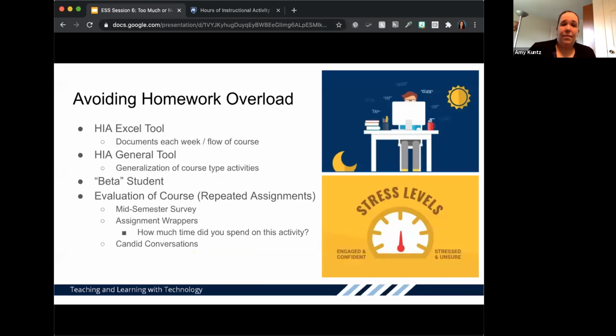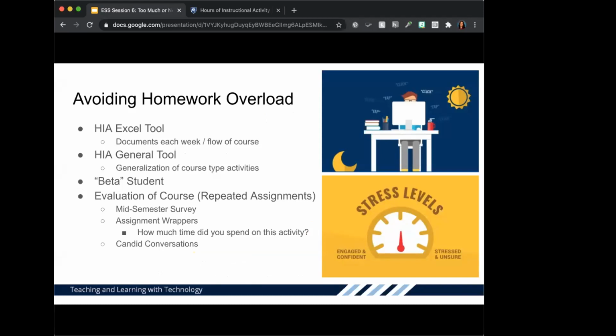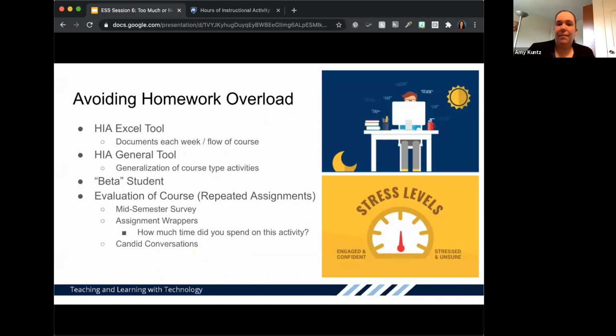So, other ways to avoid homework overload: we don't want students doing homework at night and during the day. We want them to have that magical stress level of not being super stressed and unsure, but not completely unengaged either. We want that magical state of flow where they are challenged, yet it's doable. Having that middle ground is just right.